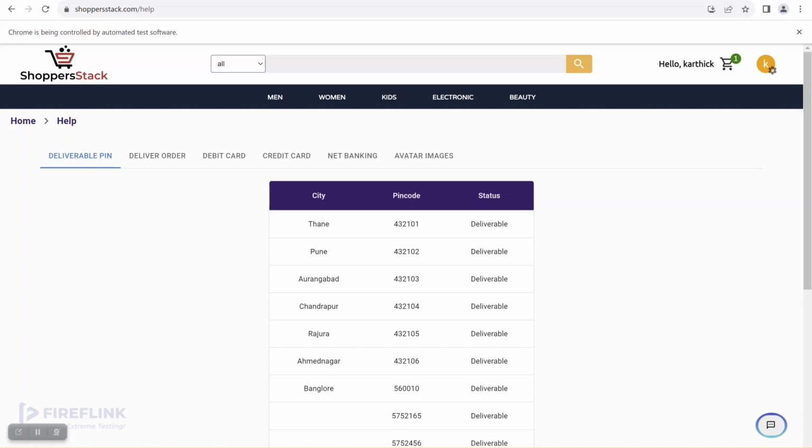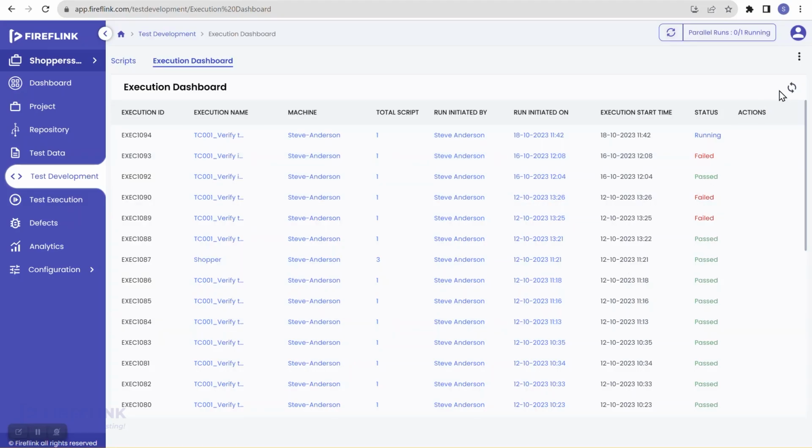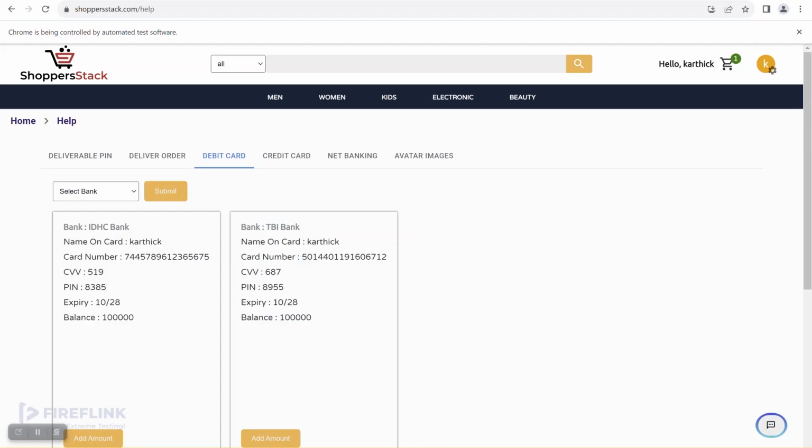Okay, now the screen is stuck. Let me check my FireFlink platform and sync the status. Still it is running. Let me go to the browser. See, it has already clicked on debit card. Now it has to read the data from that card number and write the data into the Excel sheet. Once it has written the data into the Excel sheet, it will close the browser.